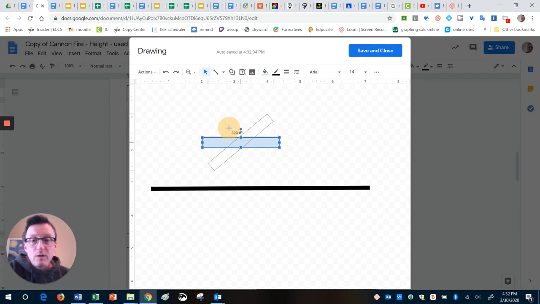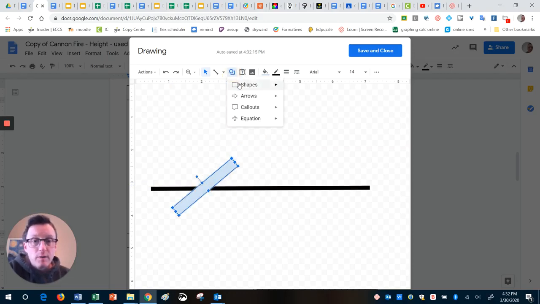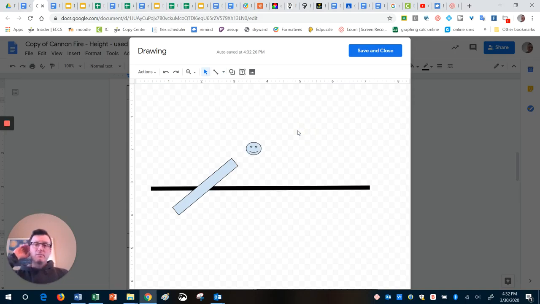The cannon was at an angle, so I can tip that at an angle and drag it to wherever I want it to go. I could put in my shape of the cannonball. Maybe it was the person that you were launching out of the cannon. Maybe it was a car, whatever you used. So there's my cannonball going out. And then put the information that you think I'm looking for. So what would I, as your teacher, want to see in these pictures?